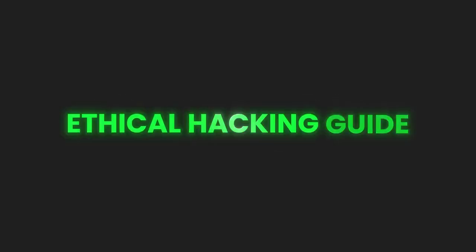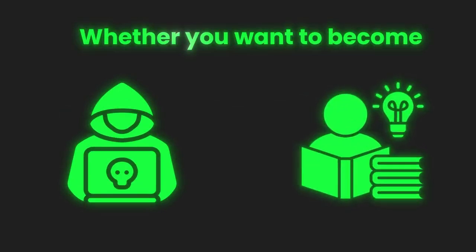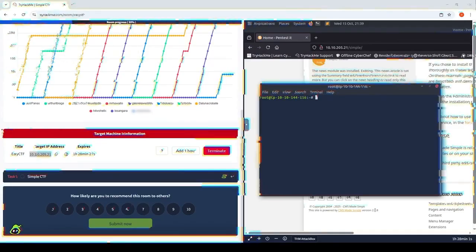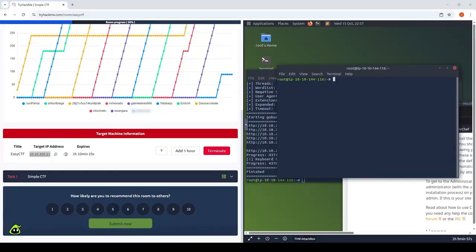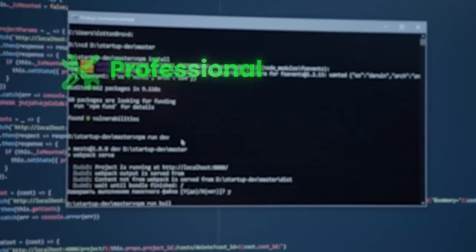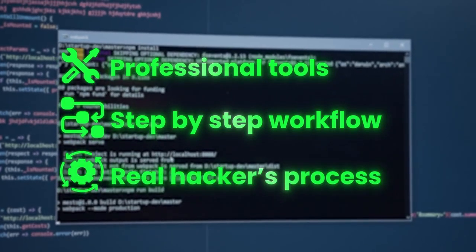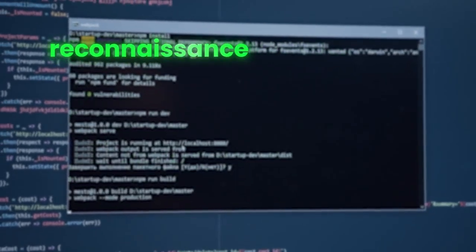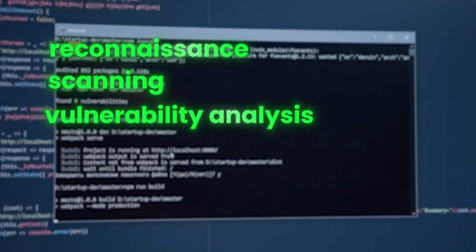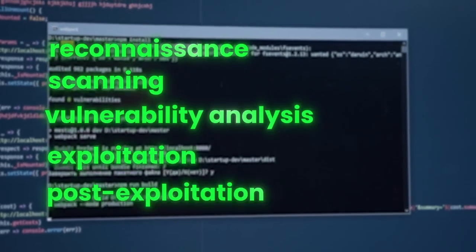Welcome to the Complete Ethical Hacking Guide. Whether you want to become a real hacker or just learn some cool tricks and how to secure systems, this video will teach you everything you need to get started, fast. I'll show you professional tools and walk you step by step through the hacking workflow and process real hackers use: reconnaissance, scanning, vulnerability analysis, exploitation, and post-exploitation.